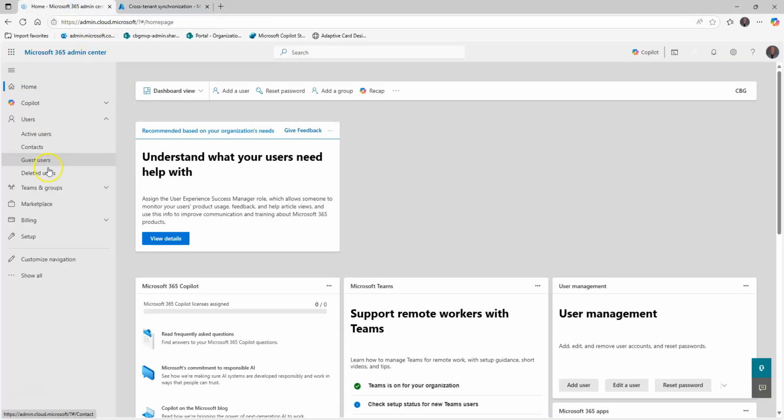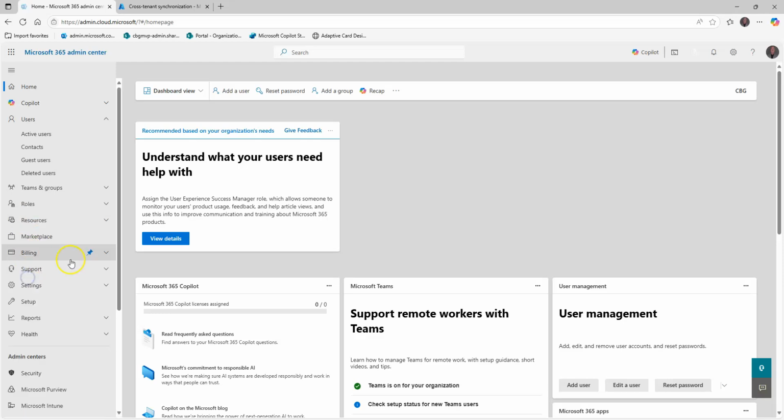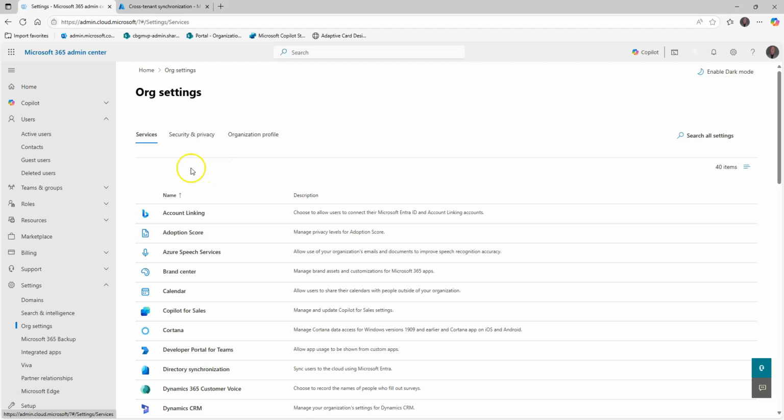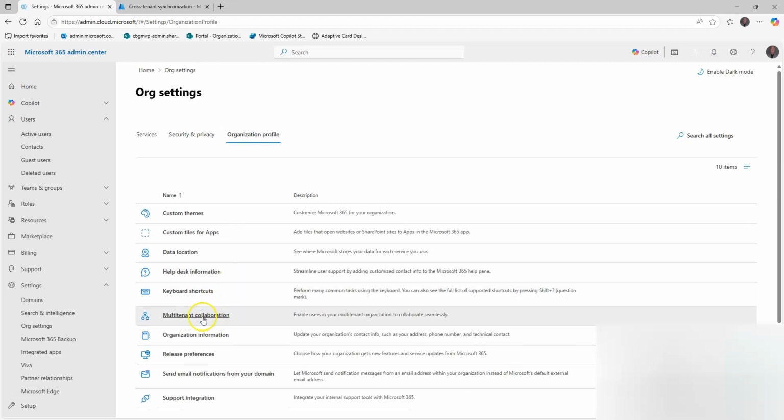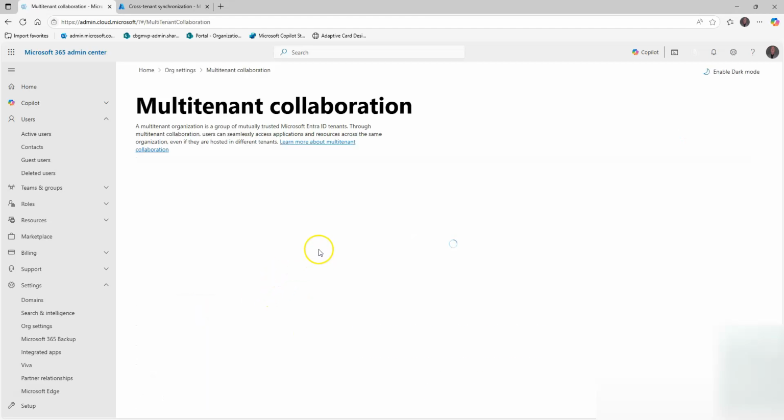So I'm in the admin center, and I'm going to go down here and show all. We're going to go to settings and org settings. Now I said multi-tenant organization, but they've renamed it to multi-tenant collaboration, and so that's what we see here. So we will go in there. We're going to click multi-tenant collaboration.